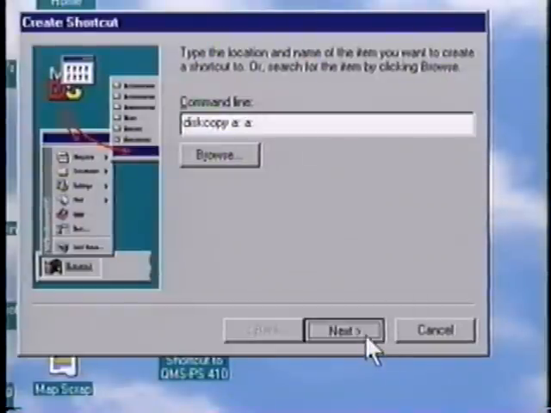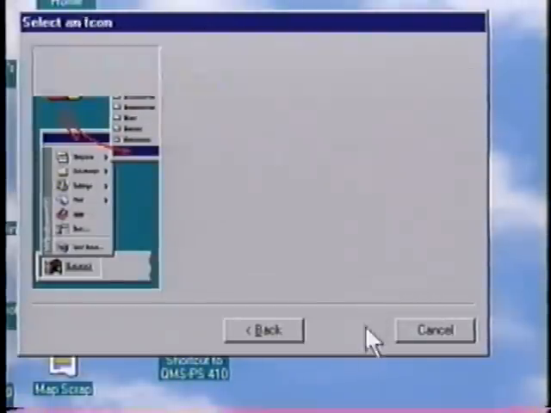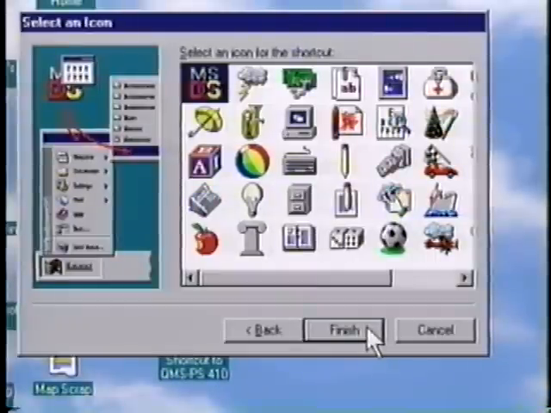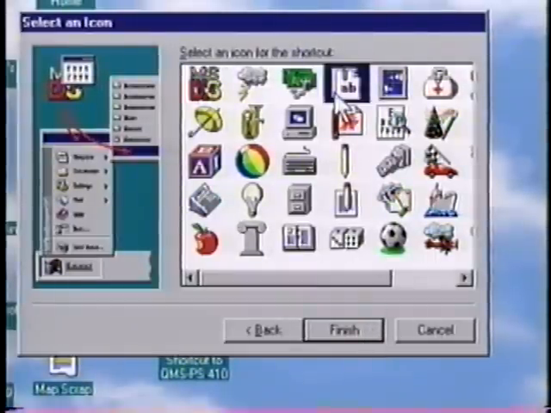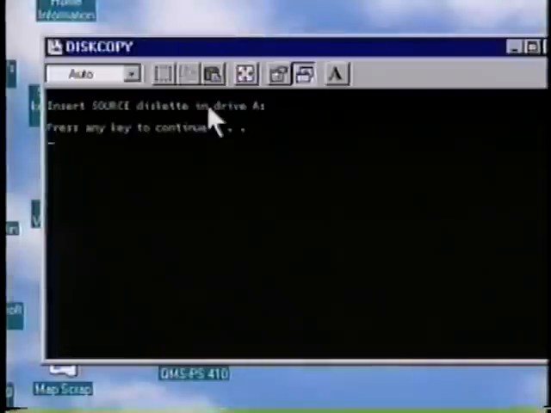When I choose Next, it asks me for the name of the shortcut. I like to call this Copy My Floppy. We'll click on Next, which brings up a list of icons we can assign to the shortcut. I like this icon with the paper with an AB on it, since it looks like a copy. Let's choose Finish, and now we have a shortcut on the desktop. Now to copy information from one floppy disk to another, I just double-click on the shortcut and follow the directions.